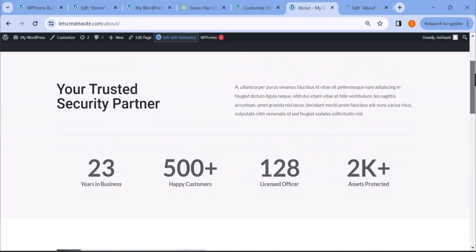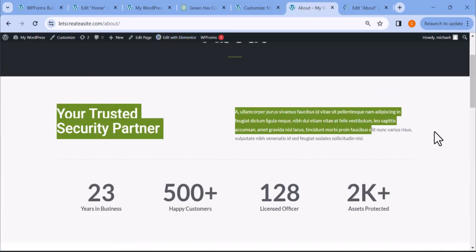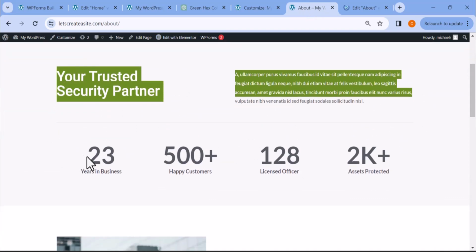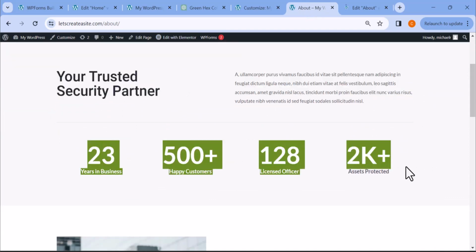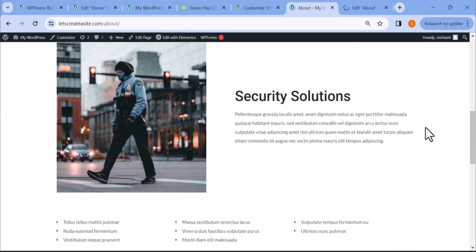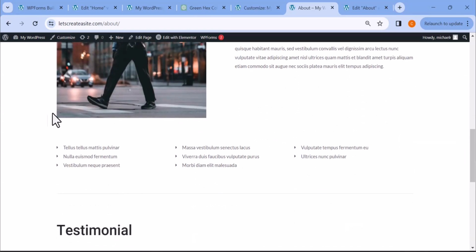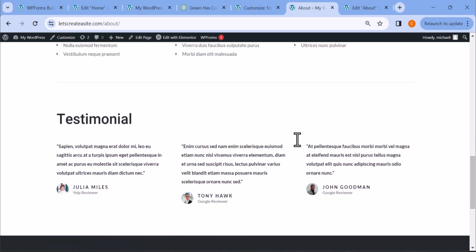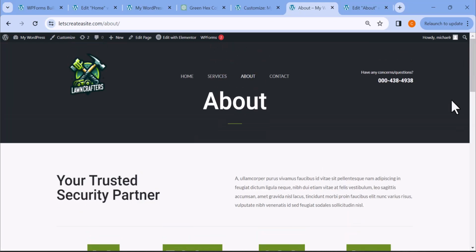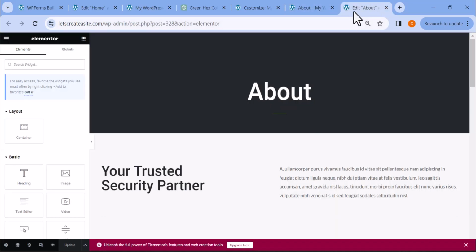And here you see we have text, and we also have the option to change some animated numbers. As you scroll down on the page, there's also an image on the left and some text on the right, and there's also a list of items here. Further down, we also see some testimonials, and we can customize this as well. So let's scroll back up to the top, and we're on the edit page.